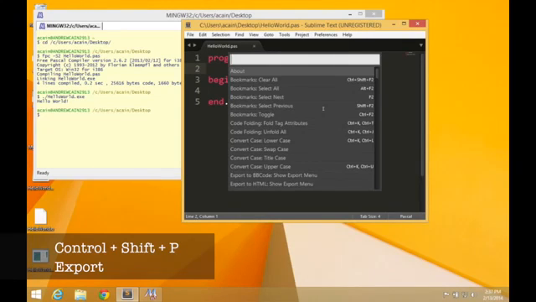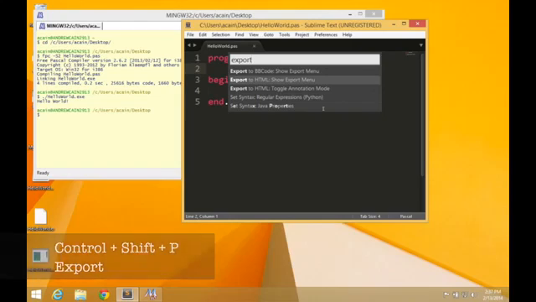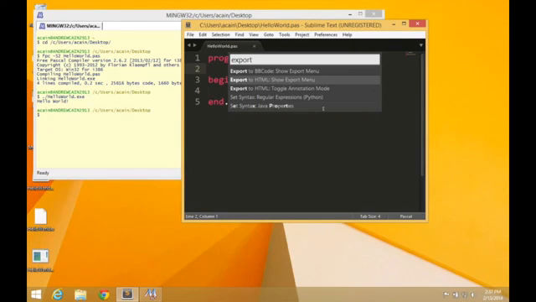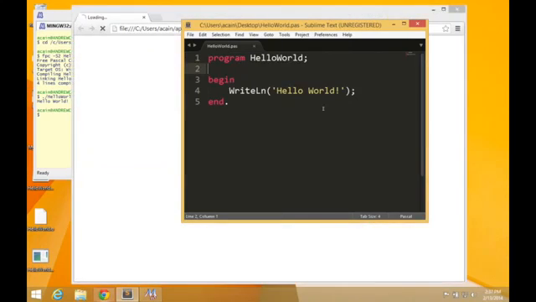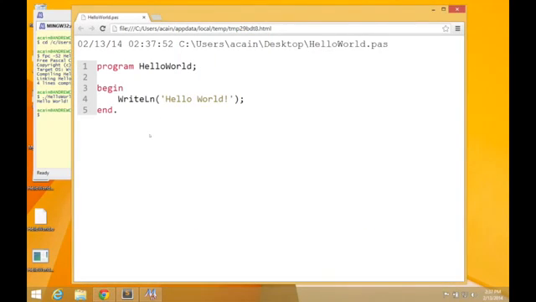So type export, and you should be able to see an option called Export to HTML Show Export Menu. Select that one, and then you get a list of options. I'll select Browser View Color on Mac and Windows, or Sublime View Color on Linux. So with Mac and Windows, that will actually open up your code as HTML in the browser, which is really cool. It will have all the syntax highlighting, will have line numbers, be all fancy, all singing or dancing, etc. And we can then print that to a PDF.